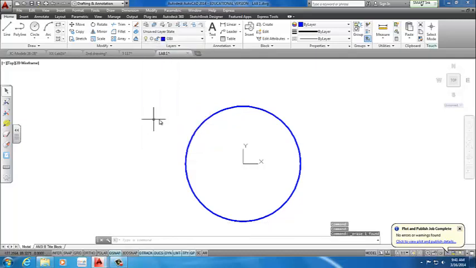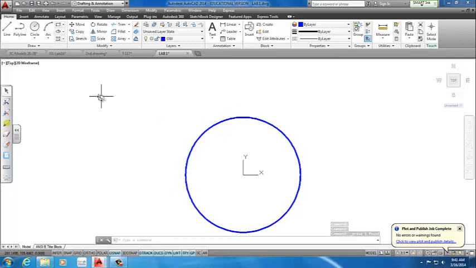What was the radius again? Radius is 114. No, 114. Or you can do 1.14, but then every time I give you a number, you'll have to put in a point there.